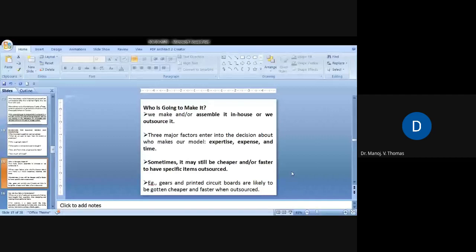You can either assemble it in house or we can outsource it. That depends upon our expertise. What is the expense and time? Do we have enough time? Do we have enough expertise? Do we have the money to make it in house? If we don't have any one of them, then we can surely outsource it. Sometimes it may be cheaper or faster to have a specific item outsourced. For example, gears and printed circuit boards are likely to be gotten cheaper and faster when outsourced.